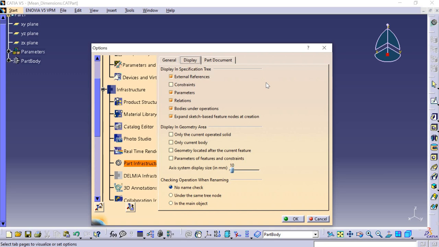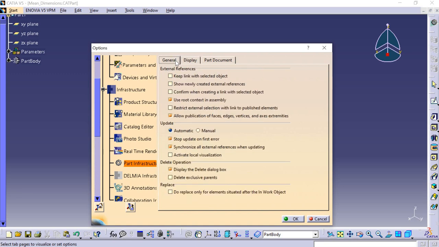Then we have customizing the general settings. Under this, we have external references, update, delete operation and replace. So external references, checking the keep link with selected object option lets us maintain the links between external references, copied elements, for example, and their origin when we are editing these elements. This option is used as we are editing parts, including in assemblies.